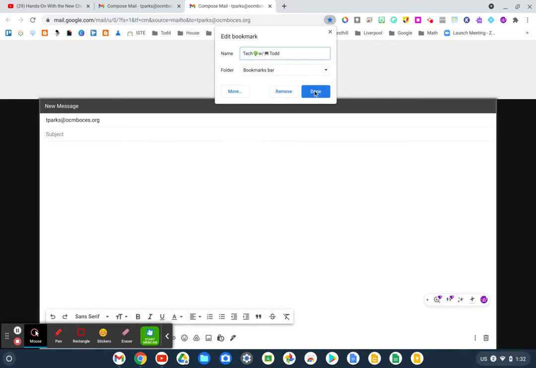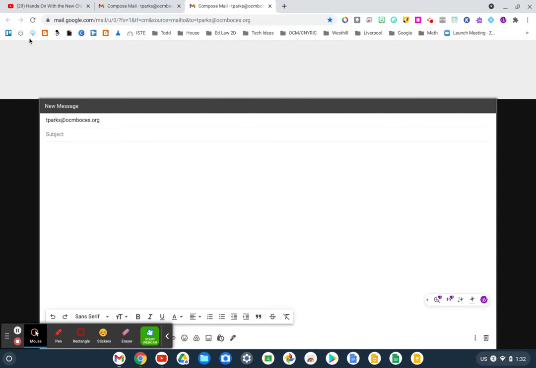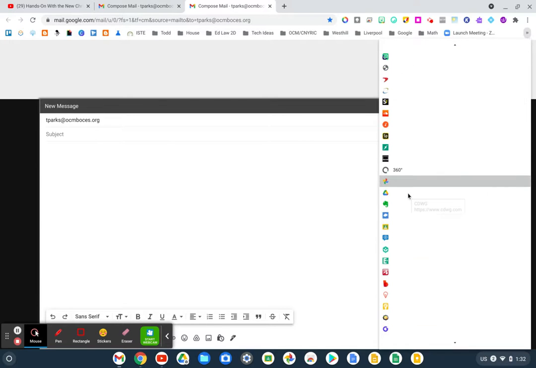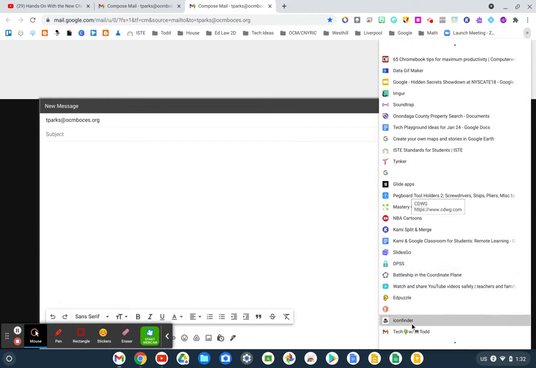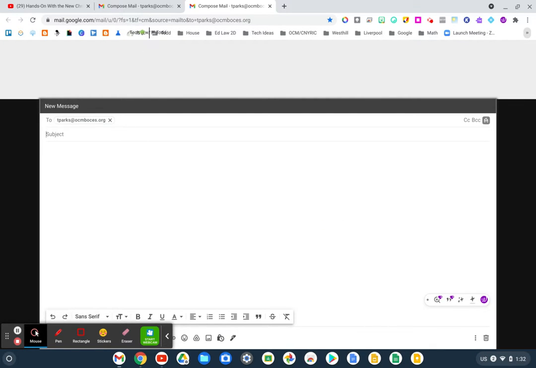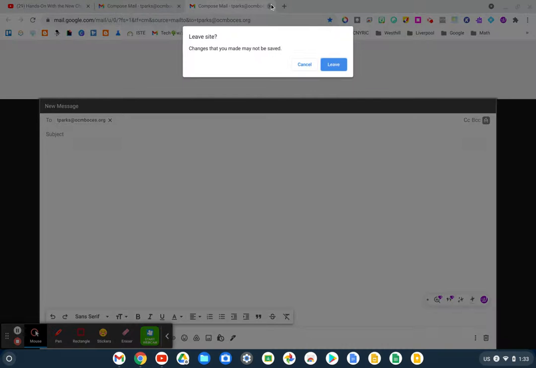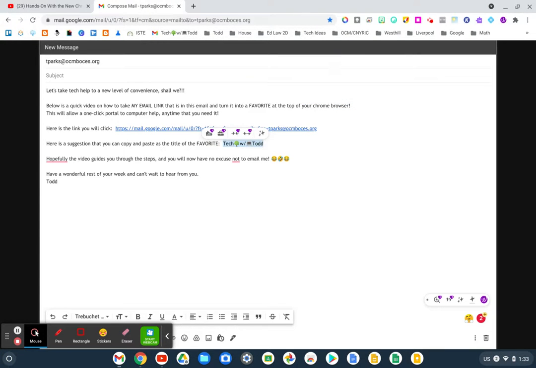Now, when I hit done, it's not going to show up in my bookmark bar up top because I've got a lot of bookmarks. So I've got to click on these two arrows, go down to the bottom, and you can see it's all the way at the bottom. And I'm just going to drag it up to the top and put it where I want it. And so now I can leave this email.